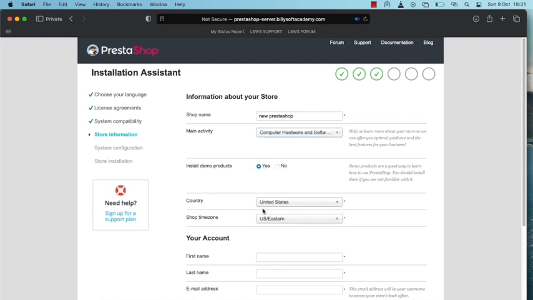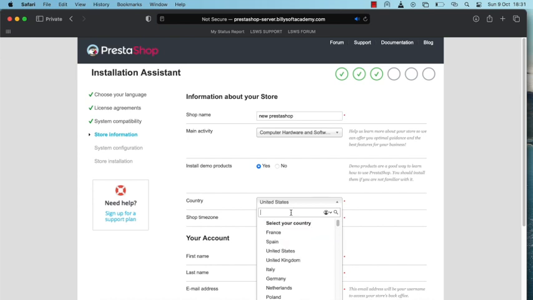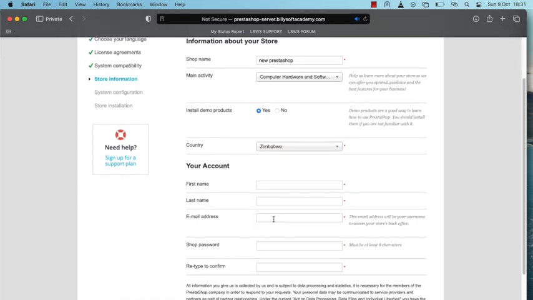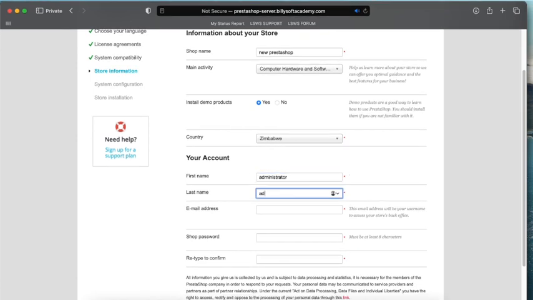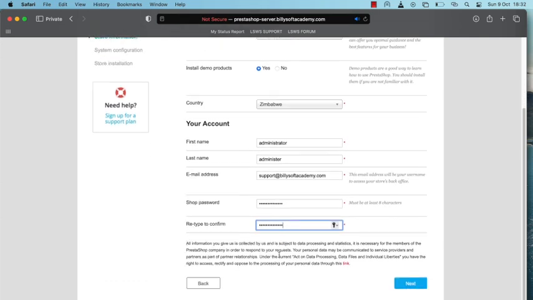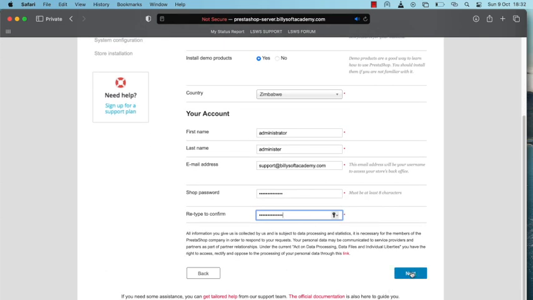And then I'm going to choose to install some demo products, choose my country, and then you need to set a first name. So let me just set it to administrator. And then I'm going to type in an email address. You need to make sure you type in an email address that you won't forget. And then you need to click on next.